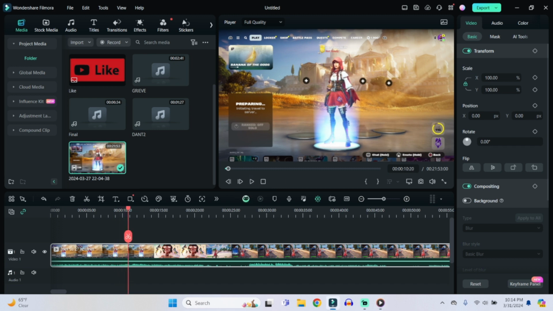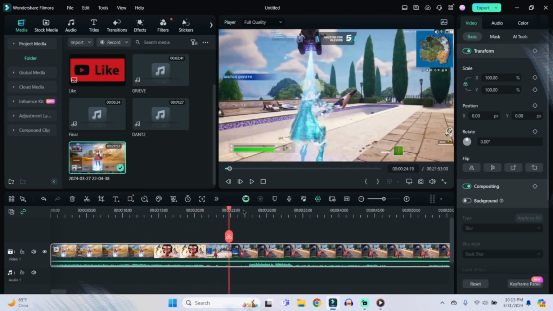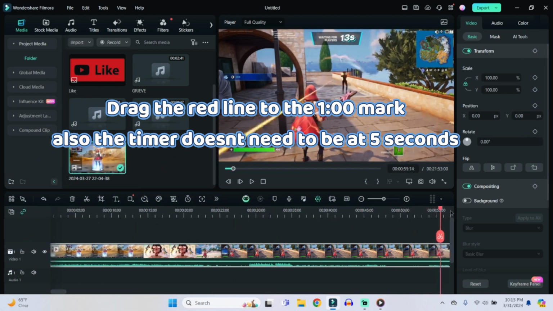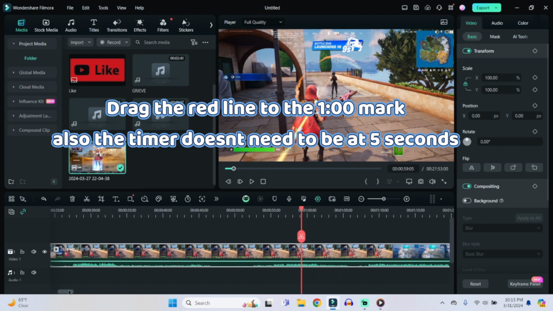You may notice that nothing of importance happened during that time, and nothing of importance will happen until around the 1 minute mark. So let's use the cut tool to get rid of the first minute of the video. Drag the red line and try to drag it around the 1 minute mark, or around the time the battle bus timer in the actual video is down to 5 seconds.